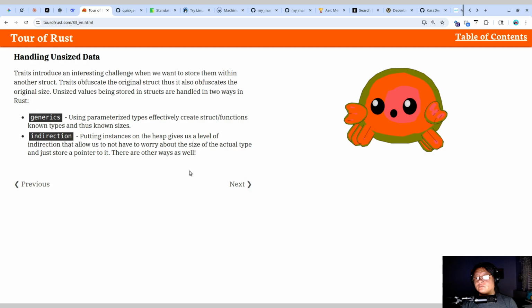Handling unsized data. Traits introduce an interesting challenge when we want to store them within another struct. Traits obfuscate the original struct, thus they also obfuscate the original size. Unsized values being stored in structs are handled in two ways in Rust. Generics: using parameterized types effectively creates struct/function known types and thus known sizes. Indirection: putting instances on the heap gives us a level of indirection that allows us to not have to worry about the size of the actual type and just store a pointer to it. There are other ways as well.